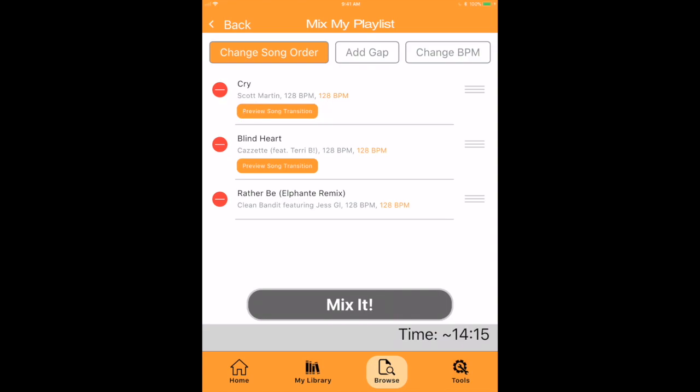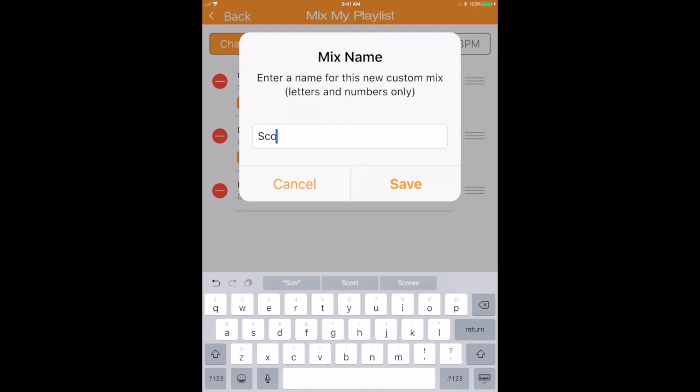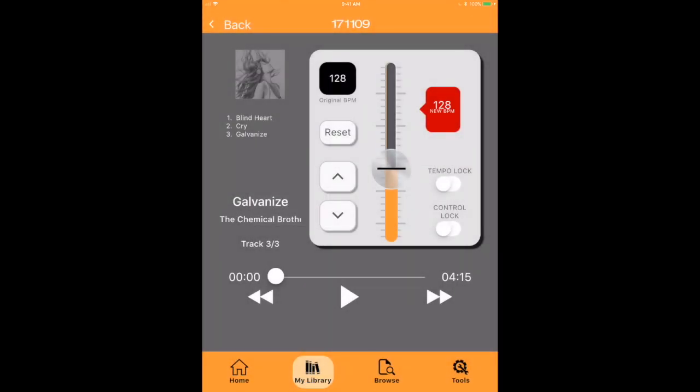Now let's say that you're pleased with the beats per minute, the song transitions, and the sort selection that you have for your songs, and we can go ahead and create the final mix. Now remember, you don't have to do just 3 songs. You can do an infinite number of songs at this point. So I'm just going to select Mix It. And what that will do is allow me to name my playlist. And there you go. It's going to send the mix request now.